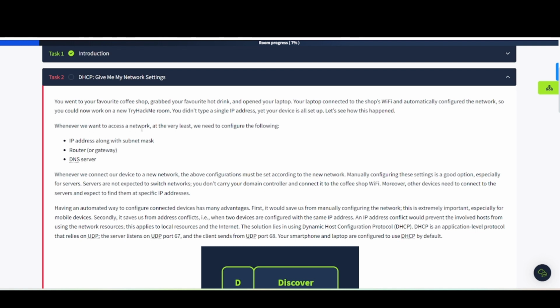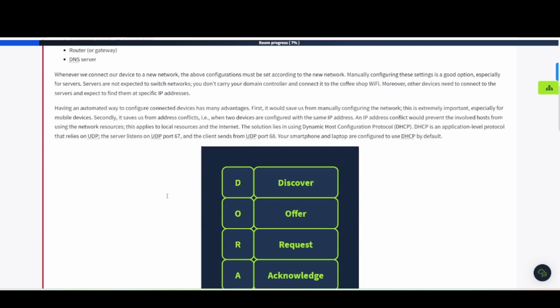Whenever we want to access a network, at the very least, we want to configure the following: IP address along with subnet mask, router or gateway, DNS server. Whenever we connect our device to a network, the above configurations must be set according to the new network. Manually configuring these settings is a good option, especially for servers. Servers are not expected to switch networks. You don't carry your domain controller and connect it to the coffee shop Wi-Fi. At least I hope you're not doing that. Moreover, other devices need to connect to the servers and expect to find them at specific IP addresses.